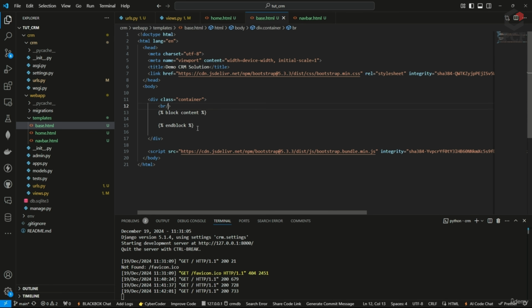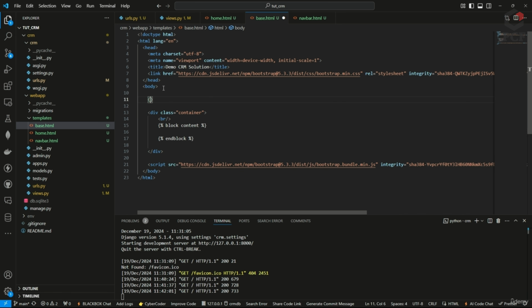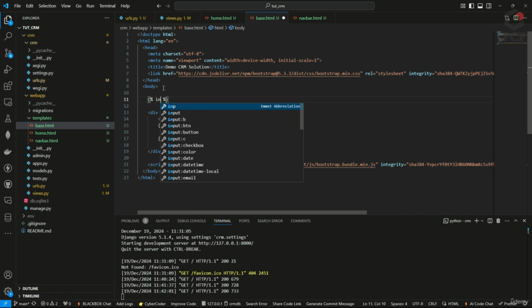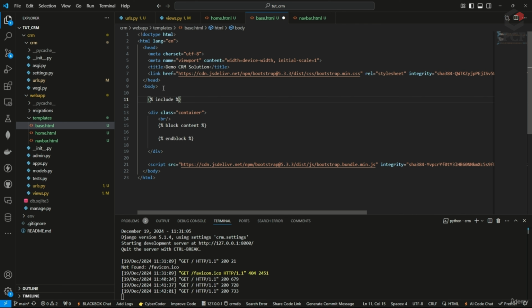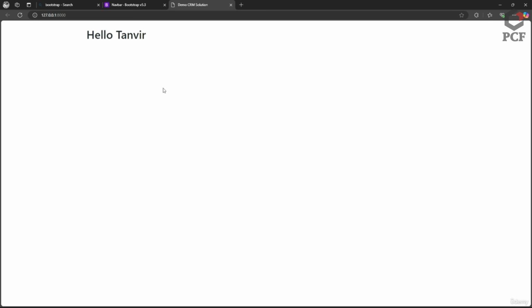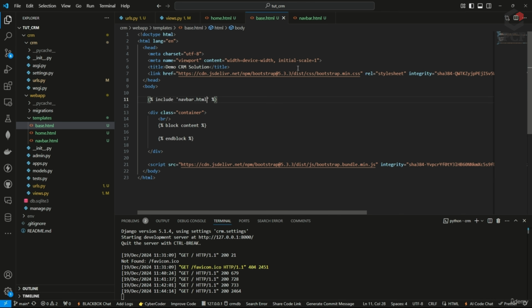Now, let's go to the base.html file and add Django tag to include navbar. Put the Django tag inside the body tag and type include space, then type navbar.html inside the quotes. Let's check again. How does it look now? Refresh the web browser and see what the output looks like. Yes, it doesn't look bad. There's a search field, the navigation menu looks good, but it would be better if the look was a little darker. Right? So, let's see how it looks when it's dark.